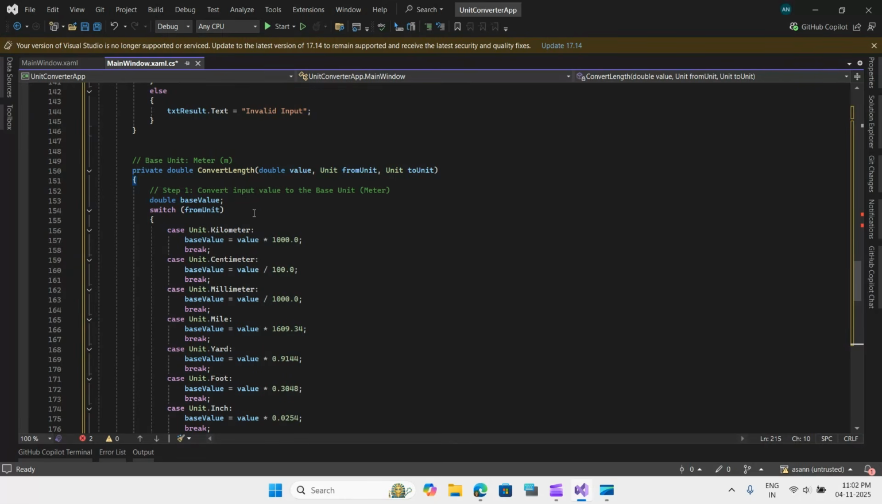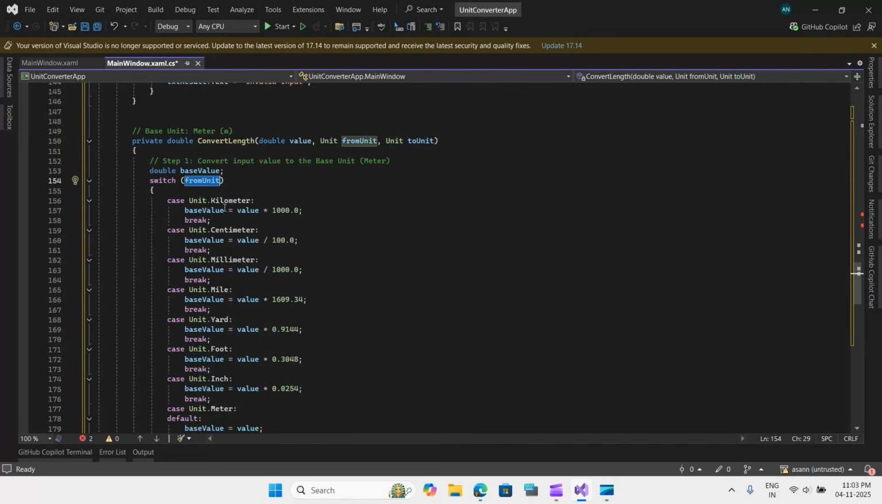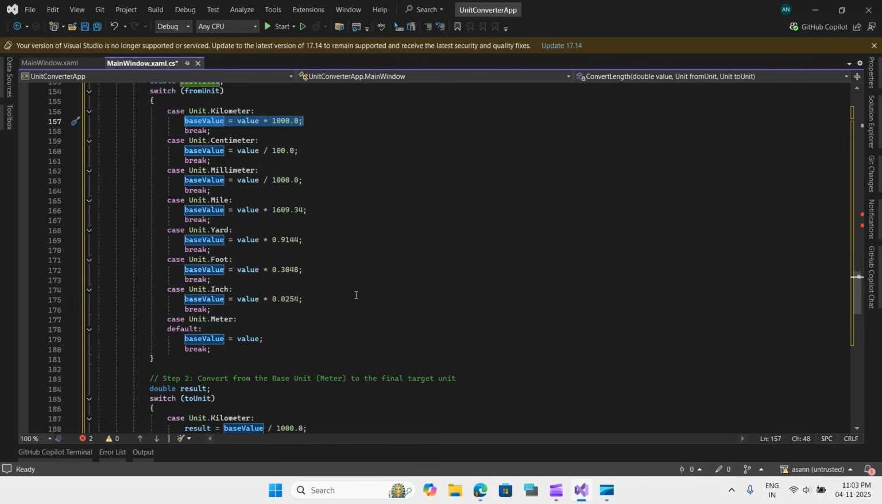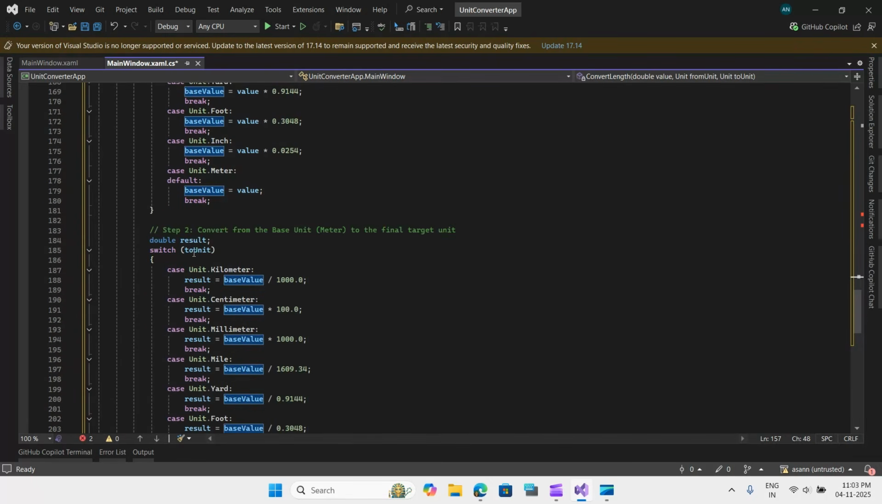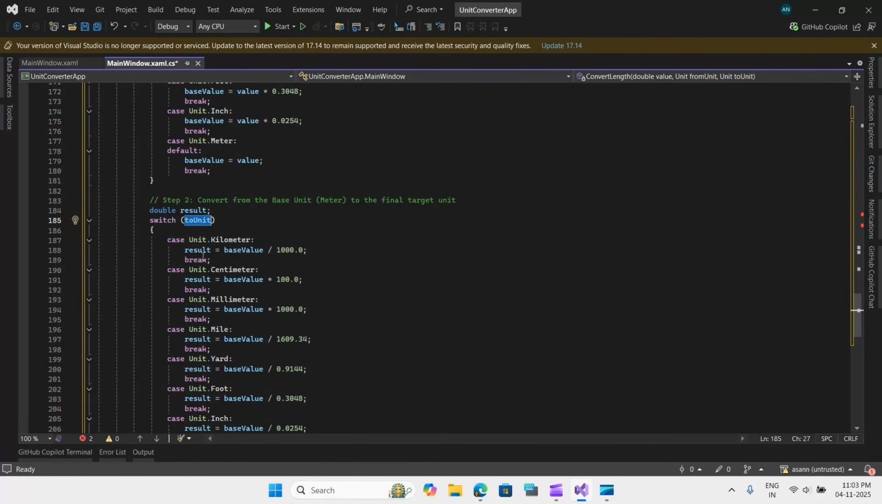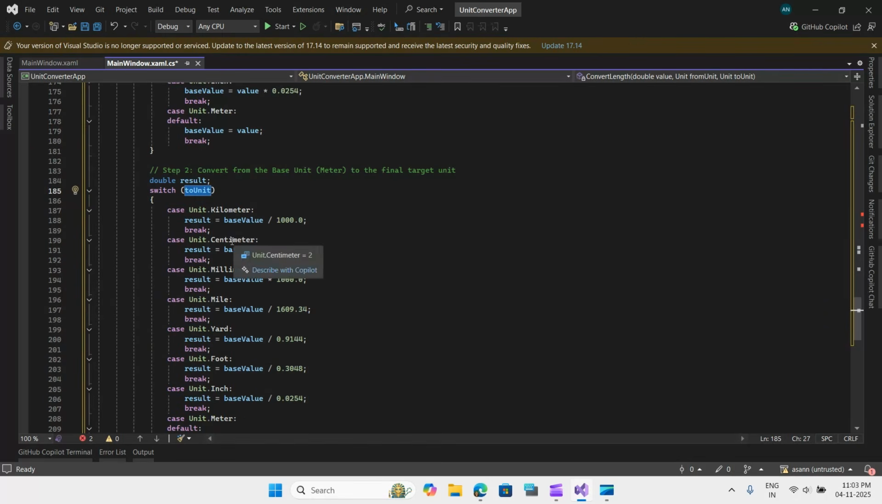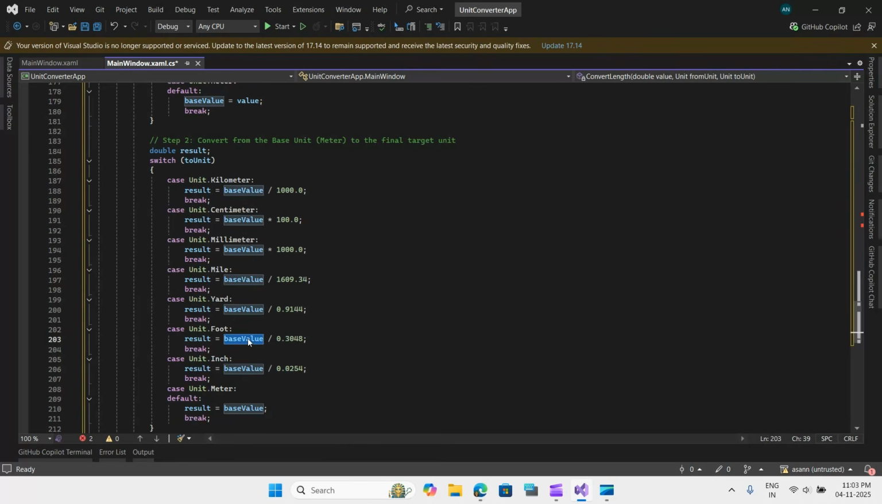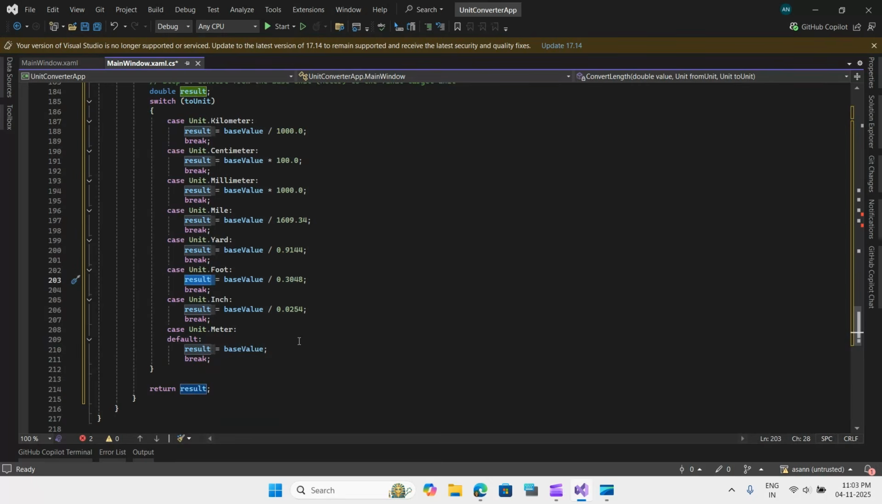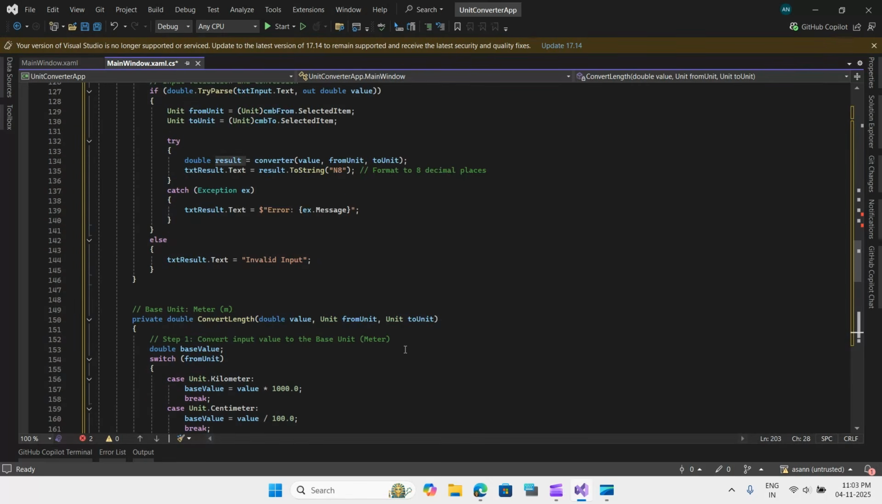So we check what the from unit is, and based on this from unit selected, we switch to the case. For example, if you have selected kilometers, it will switch to kilometer, and the base value is equal to the value into 1000. And so that is how we decide the base value for kilometers. And then we switch to the to unit, and that to unit is to which unit you are converting the value to. So for example, if it is foot, then we divide that value by the unit. So that is how you get the result. And finally you return that result to the calling function.